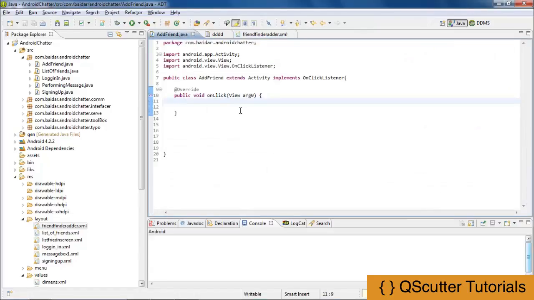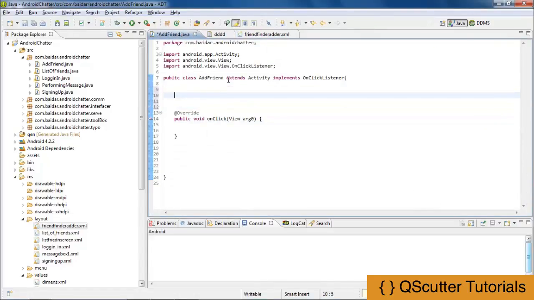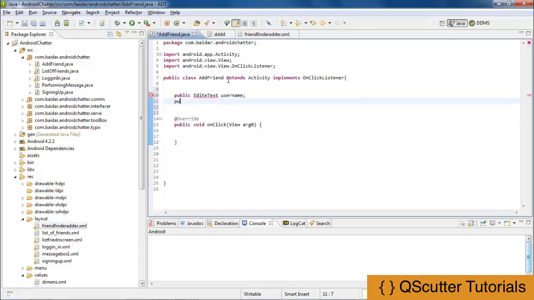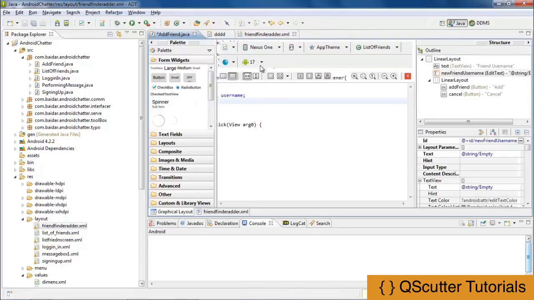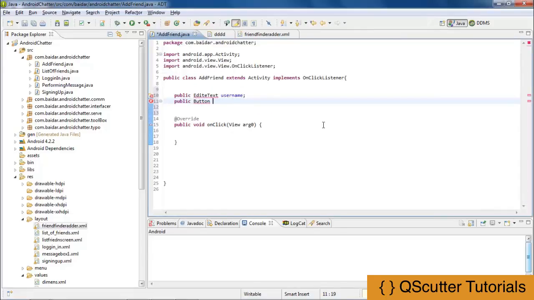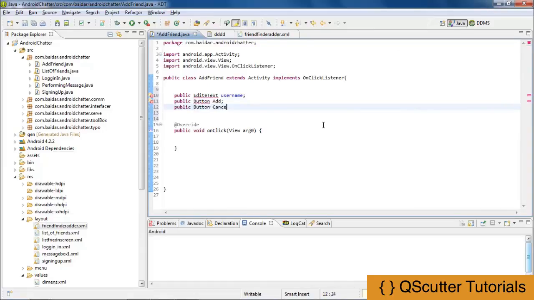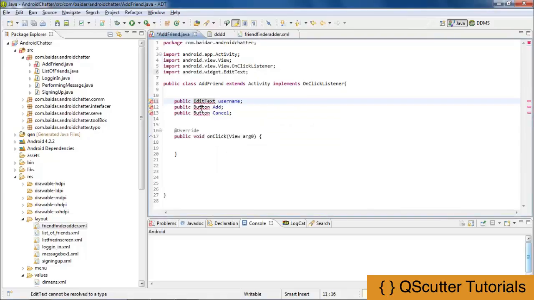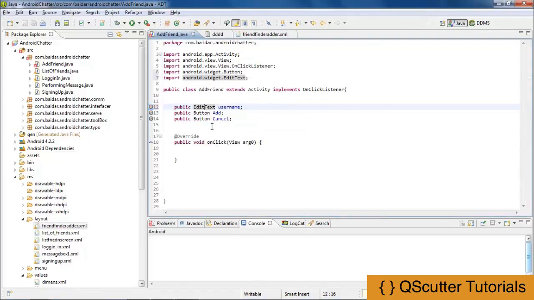So let's get started. I'm just going to create a reference for them. And here, public edit text, that will be username. Public button, and I'm just going to get back, add button and cancel button. So public button, and it will be add, and public button cancel. I'm going to save it, and then I'm going to import the necessary edit text class. It's edit text. I'm just going to import it. That's it. And now I'm going to import the button too in here, and going to save everything.